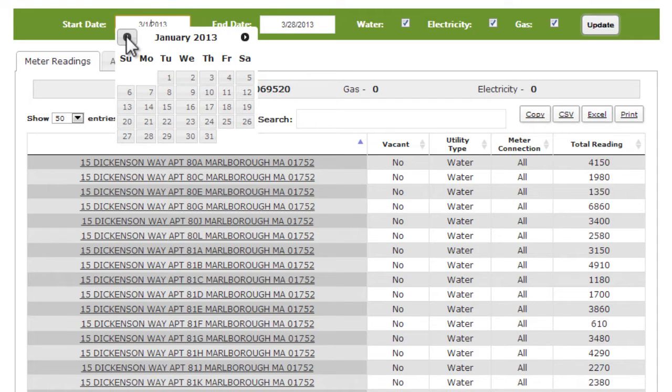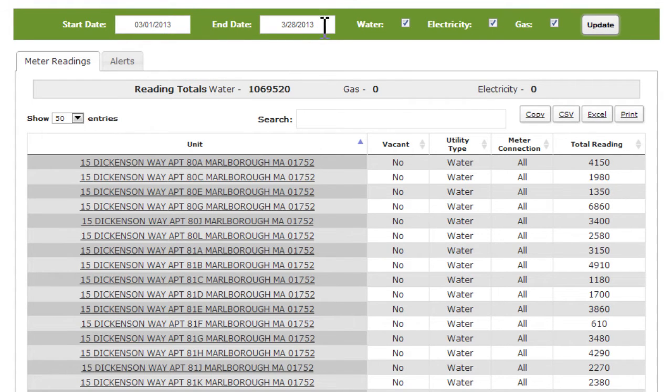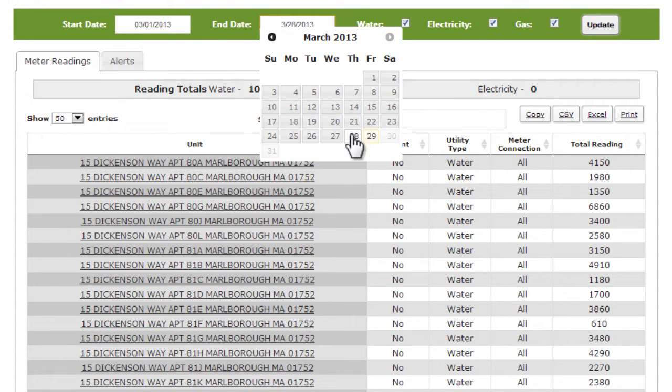However, if you choose to, click on the date box and a pop-up calendar will display for you to choose the desired dates. Be sure to click the Update button to apply your changes.